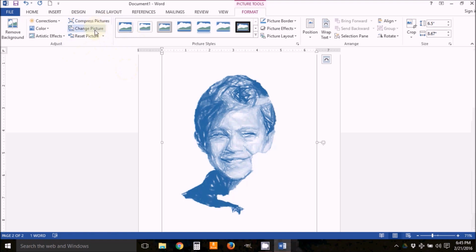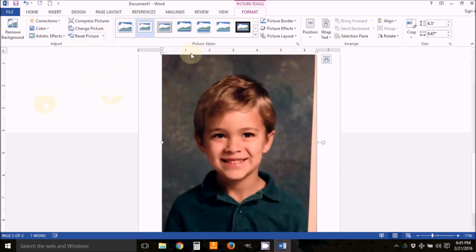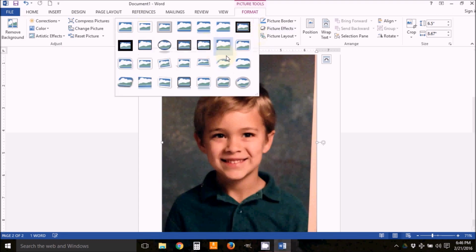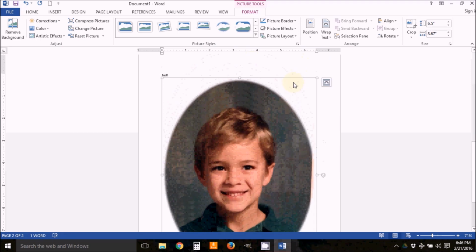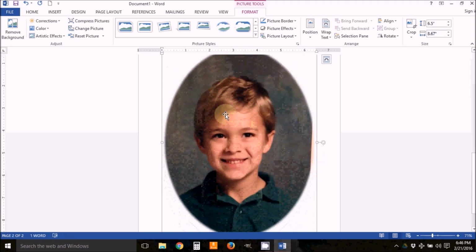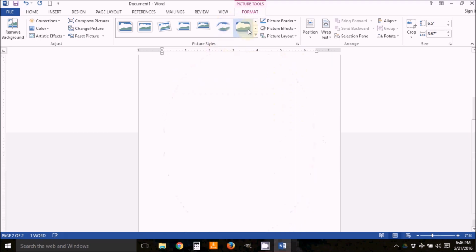Then there's other options. You could change the picture, or if you're like, you know what, I don't like anything that I've done here, I can just reset the picture to normal. Coming into the picture styles, so that was adjusting the picture. If I come into picture styles, I have a slew of different frames that I can choose for this picture. However, I cannot change where the frame is. I can only change what kind of frame I have chosen.